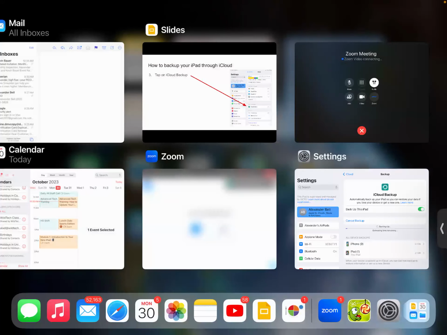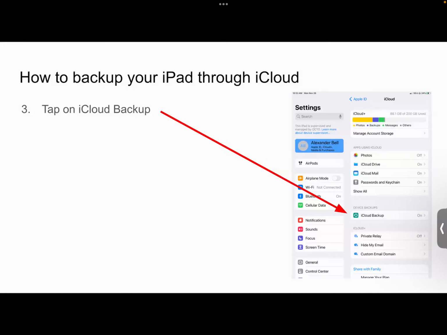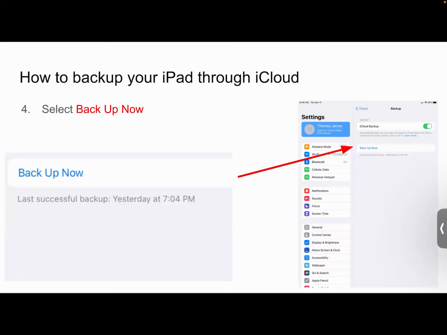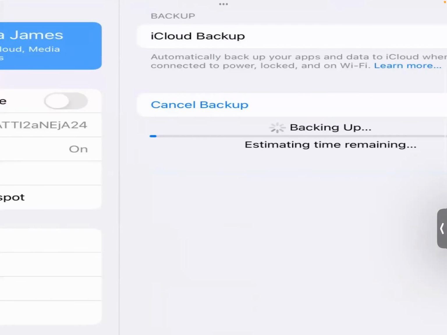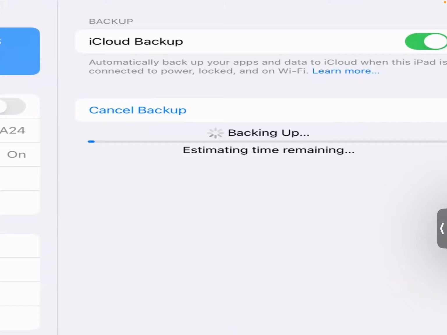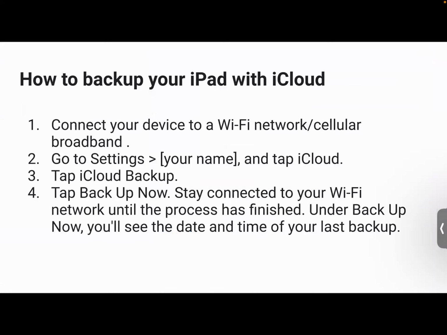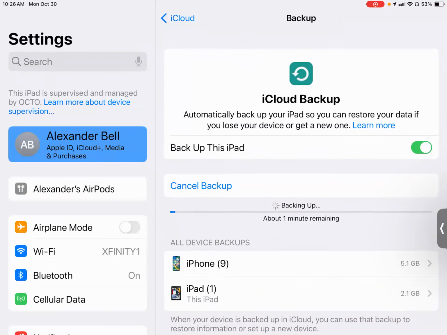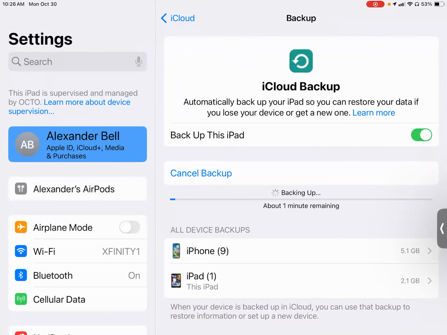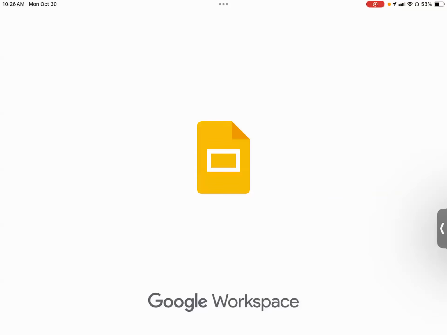Very, very simple. So even while it does that, I can do other things, like go back to my presentation. You tap on backup now. And you'll see where it says estimating time remaining. It usually takes like 1 to 2 minutes. It's very, very fast. But you see the progress and how long it'll take. And once you do that, you'll see the date and the time of your last backup. So if I go back here, you see it says about 1 minute remaining. I am on Zoom, so it may take a little longer, because that data is being used, but it's very fast.